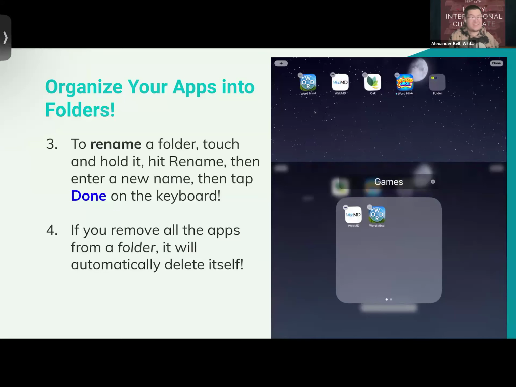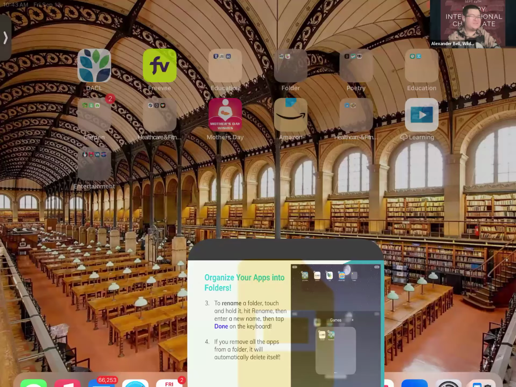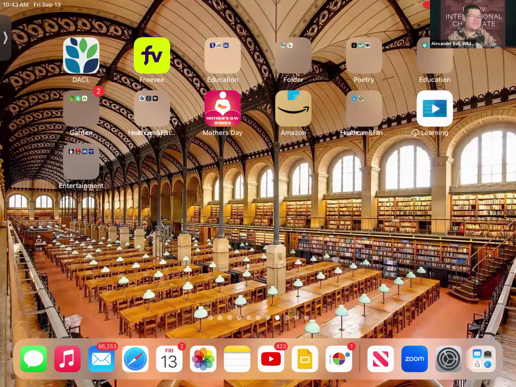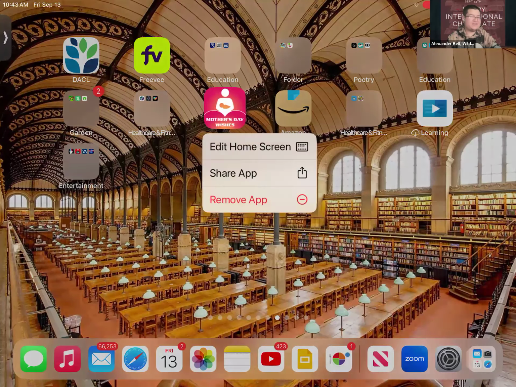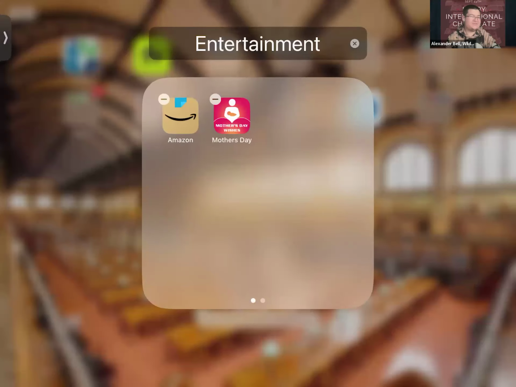Okay, Anne, you had a question so far? Could you go briefly through that folder thing? That got a little confusing for me. Okay, no problem. To create a folder, all you have to do is drag one app onto the other, and that's how you create a folder.